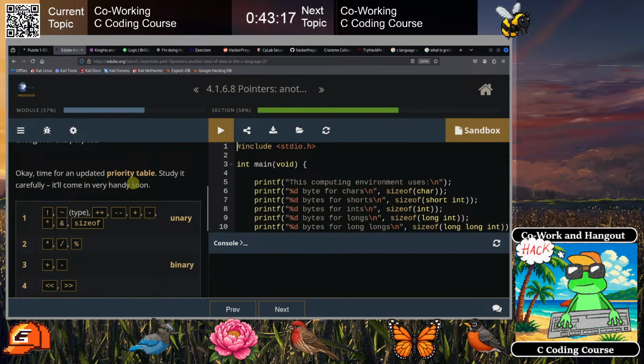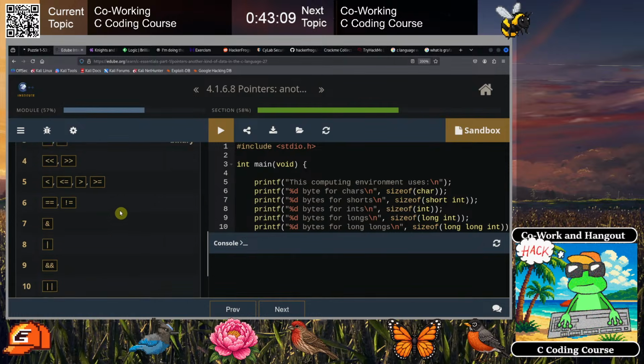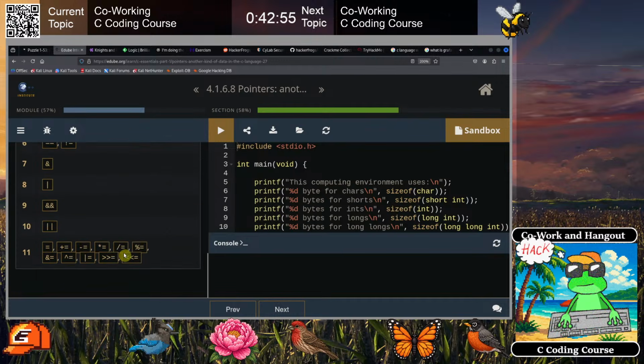Okay, time for an updated priority table. Study it carefully, it will come in handy very soon. I have not been studying the priority table very much, because I'm assuming that the compiler is going to take care of it. But I guess we're going to need to know this when we start doing our tests and stuff.